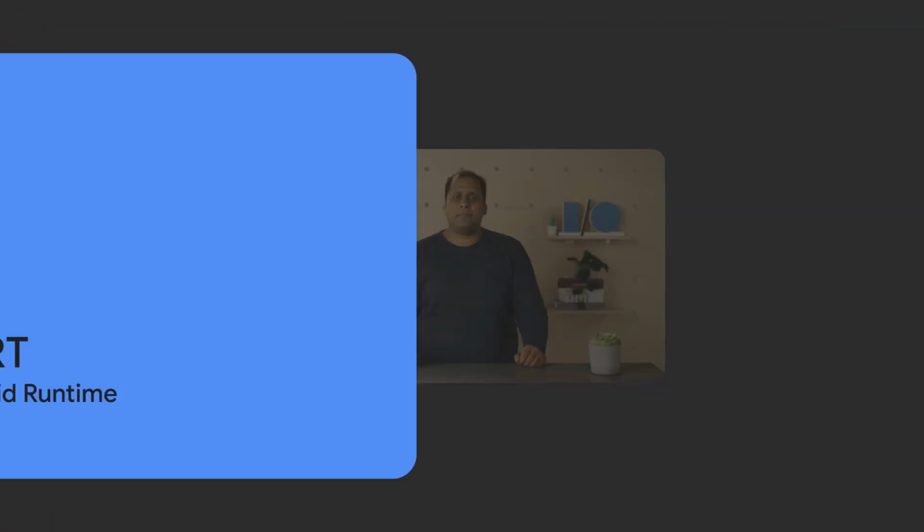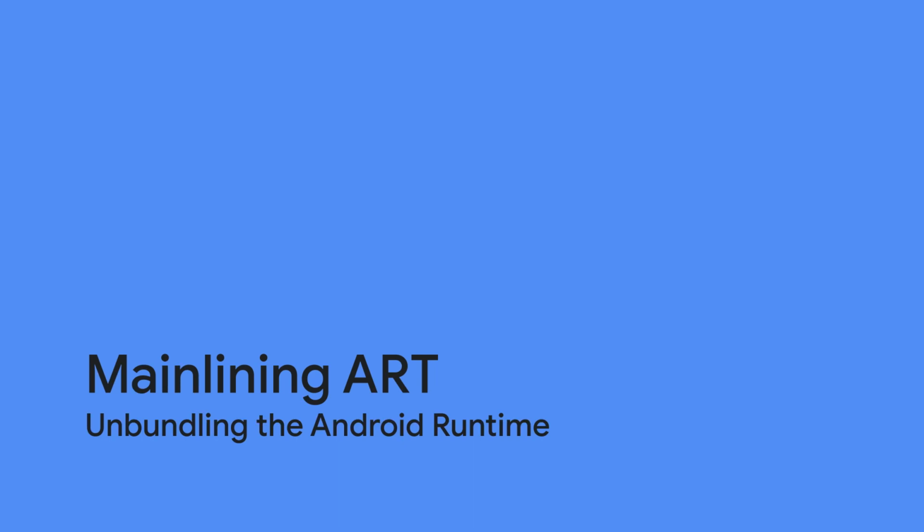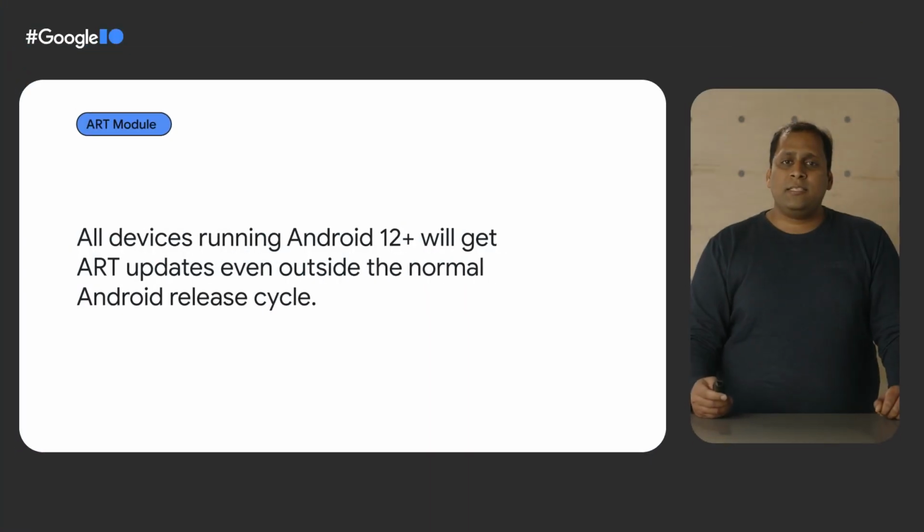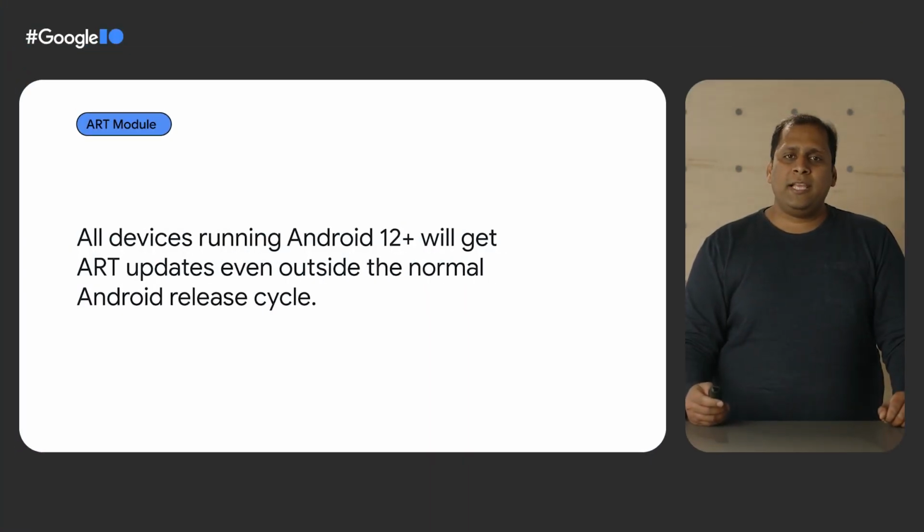Thanks a lot, Ben. Now it is time to show you new features in the Android framework to keep your app performing at its best. Let's start with the biggest news about ART. Since Android 10, we have been modularizing system components. Now, many components can be independently updated through the Google Play Store. This means you'll be able to get new features of Android without having to wait for a system update to be available. We call this Project Mainline.